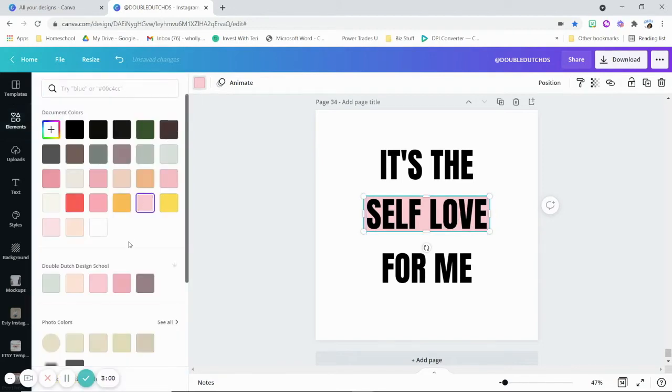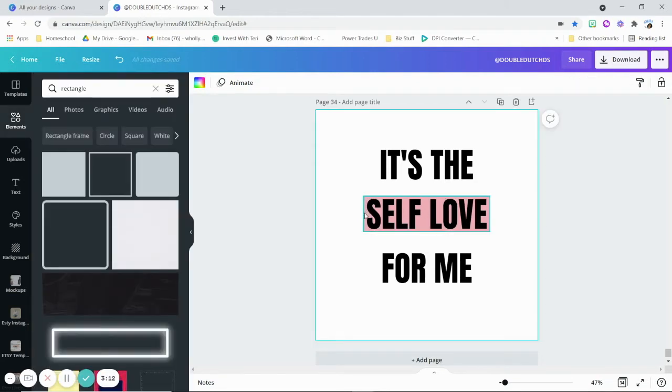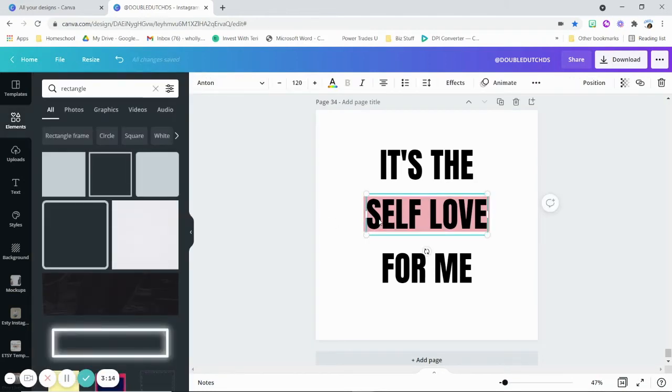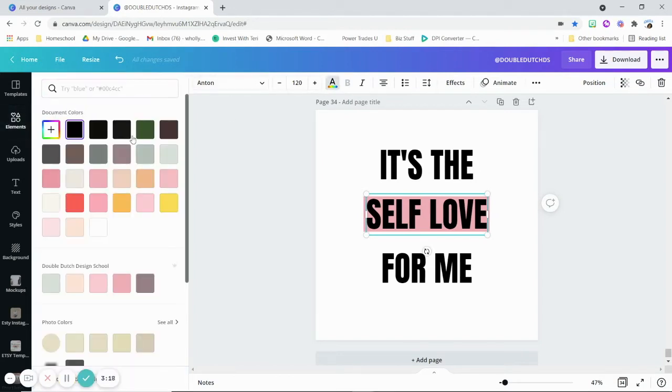I'm going to change this pink to the darker pink. I'm going to select the self-love text box and change the color to white. Change the color by clicking on this letter A right here with the rainbow line.